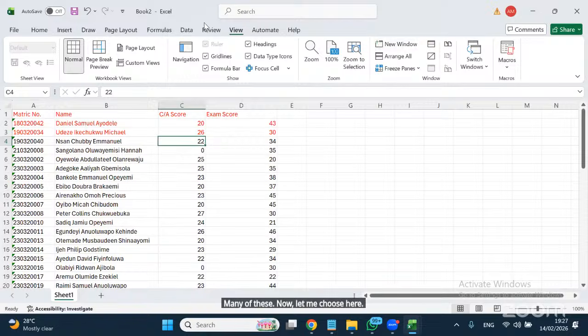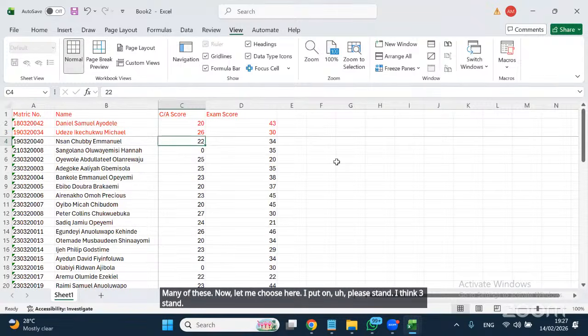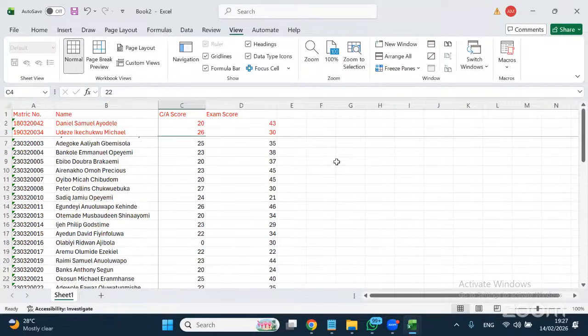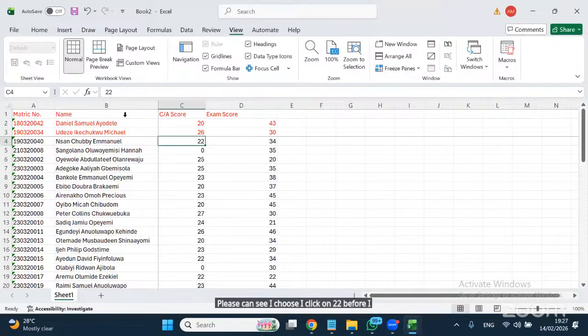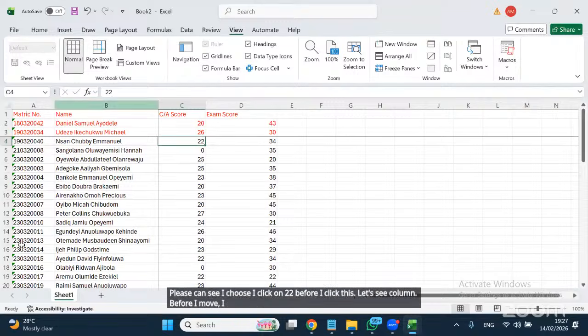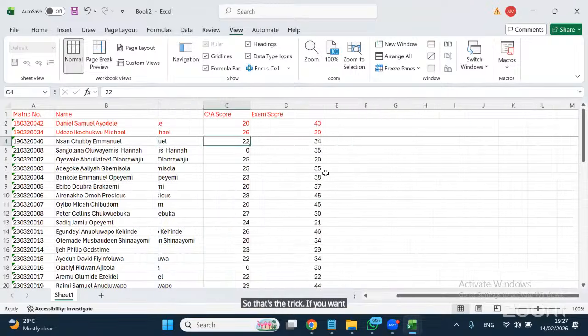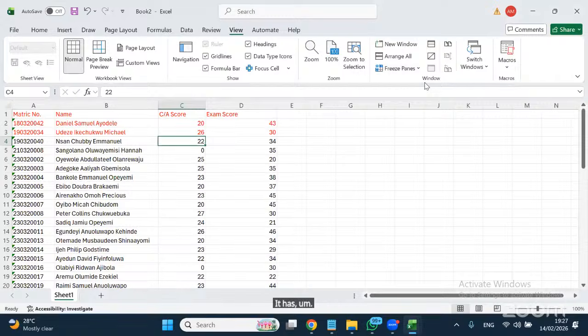Now let me choose here, 22. I click 22, I click freeze panes. All the red is freezed, you can see. I clicked on 22 before I clicked freeze. Let's see the column. Before I move, I can tell column B will be freezed, and A, because all the columns to the left of 22. So that's the trick if you want the column and the row freezed. So let me unfreeze everything. Okay, that's on that.